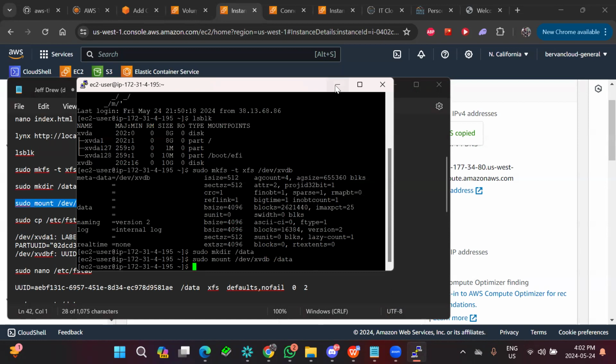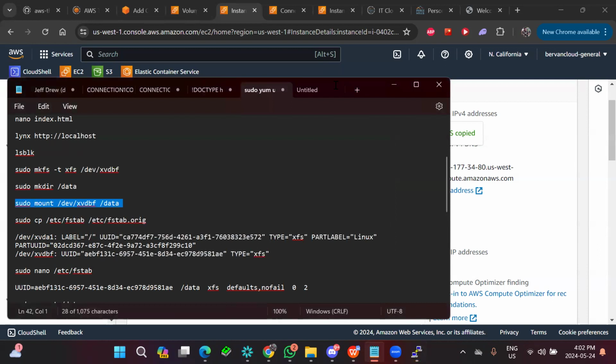Now, after this is done, I need to make it mount on reboot. The mount point we created in the previous step is not preserved after rebooting the EC2 instance. And so for us to do so, we need to add an entry for the device to the /etc/fstab file. This file contains all the disks and partitions and describes how they should be initialized into the file system.